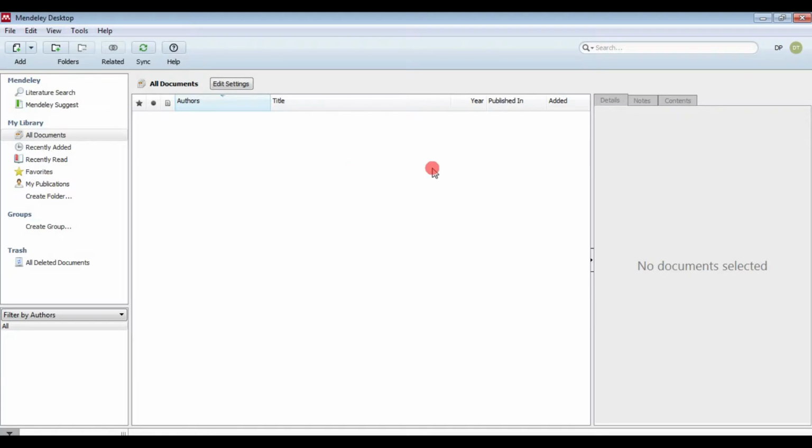Now let us see the third pane. This is enabled with the detail, metadata, document detail. Then you can add the notes and also the content detail. So we'll see later. Now let us see how we can add the data. So let us see how we can add the document to library.